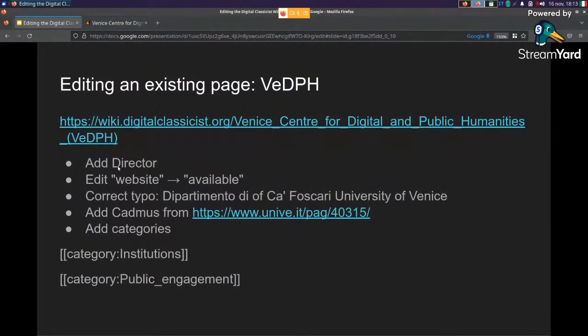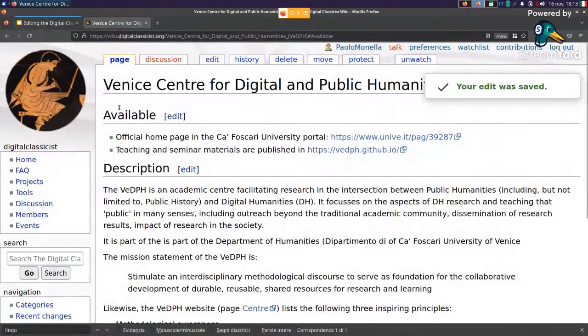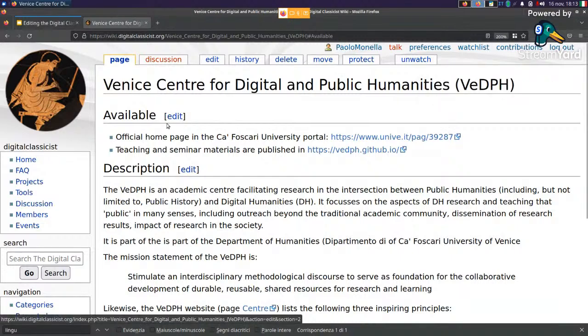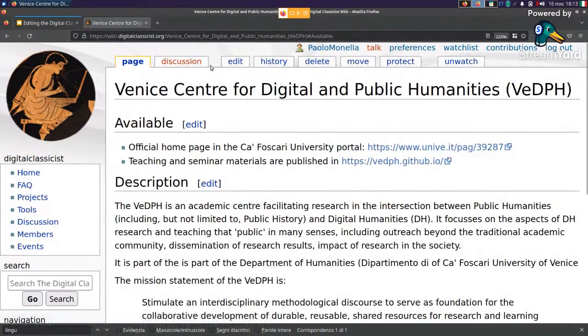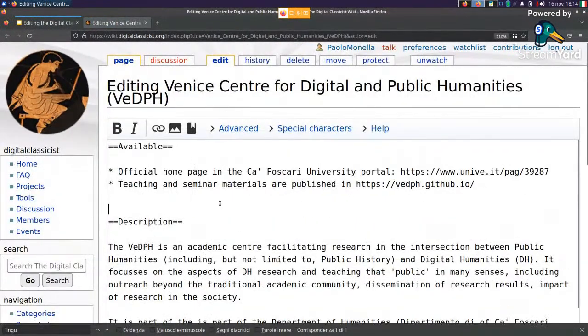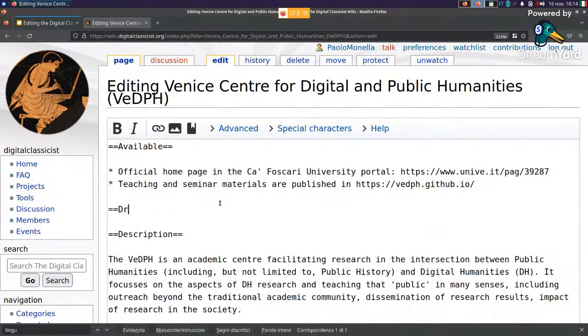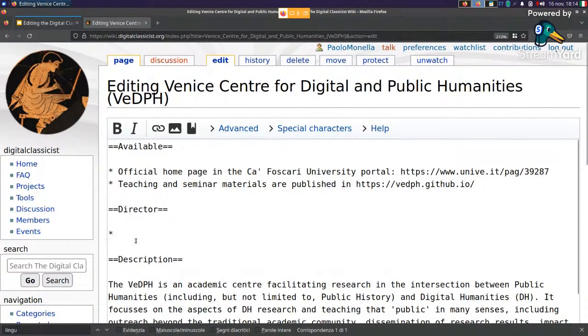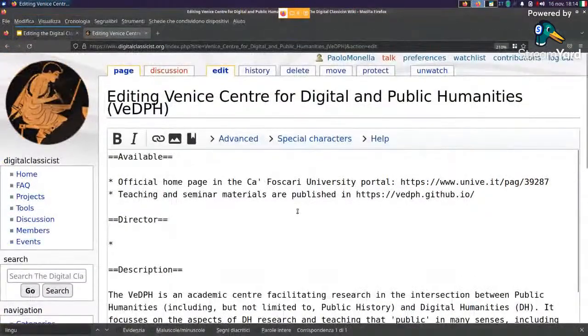Other edits I could easily make is adding a director. The center does have a director, and I find one, and it's not there. Since I'm adding a new paragraph, I cannot edit one of the existing paragraphs. I have to edit the whole page over here. Edit. All right. And after available, in the section about people, I will write director. The equal syntax means header type 2. And the asterisk means bullet point.